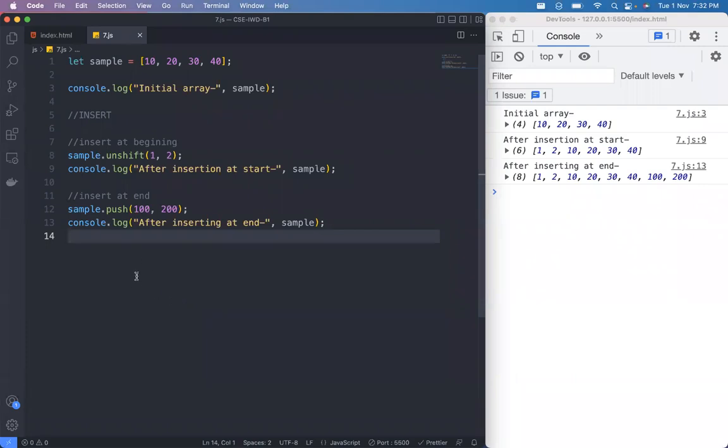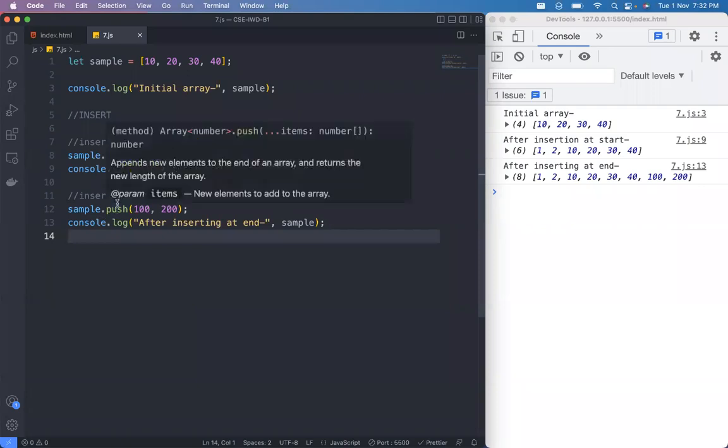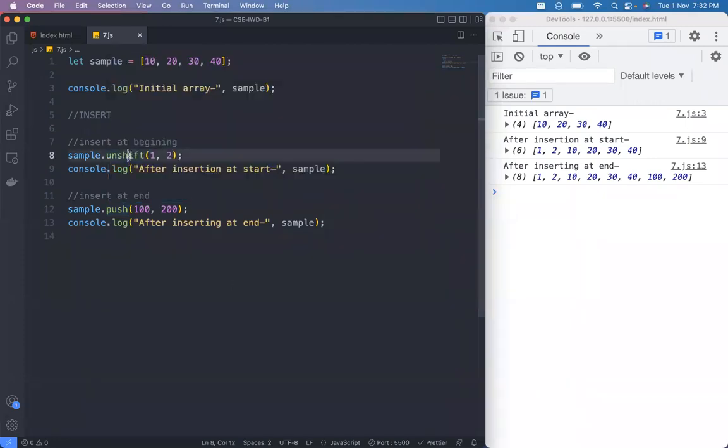Okay, so now I want to know more about the push method. Keep the cursor. See, it appends new elements to the end of the array and returns the new length of the array. That means the unshift method and the push method both return the length of the new array, but I'm not interested in its length. That's why I have not provided the left hand side variable. Okay, this is completed.